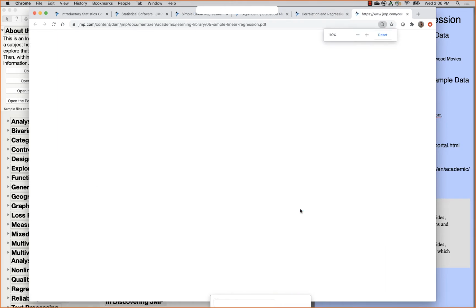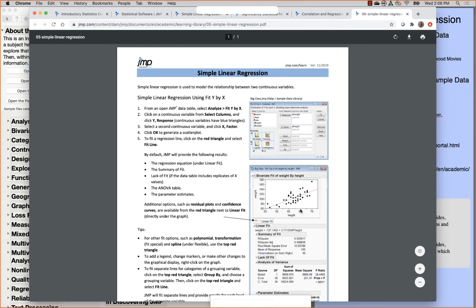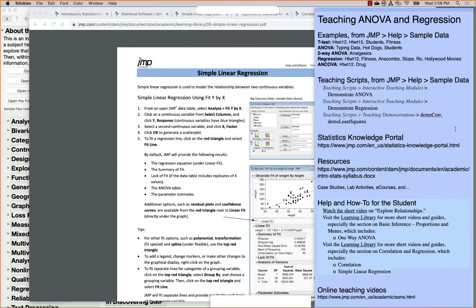So the 1-page guides look like this. They're 1 page. They always give you a sample data set to follow along if that's appropriate. And then you can follow the directions and see exactly how to create this simple linear regression using JMP software. So that was the 5-ish minute overview of lots of resources.